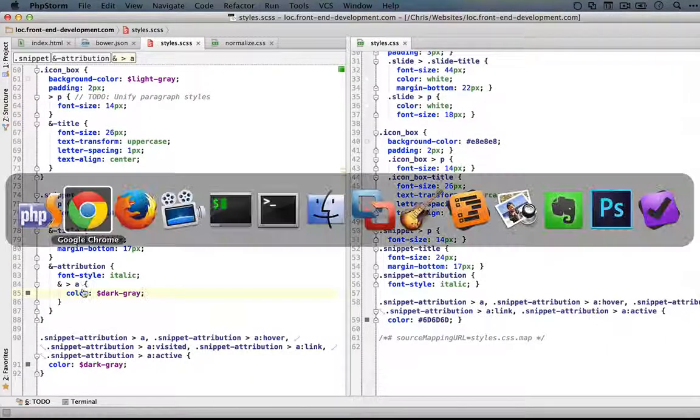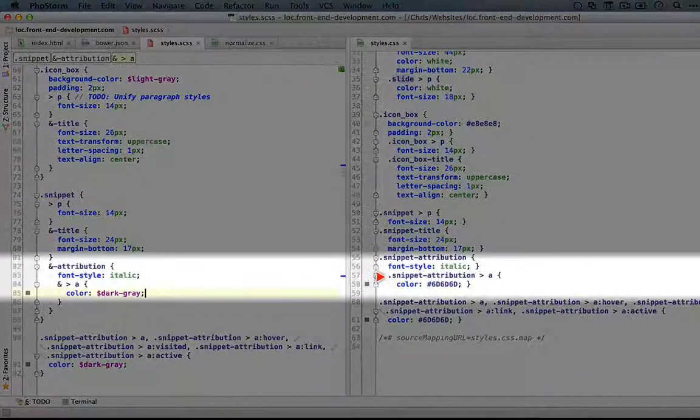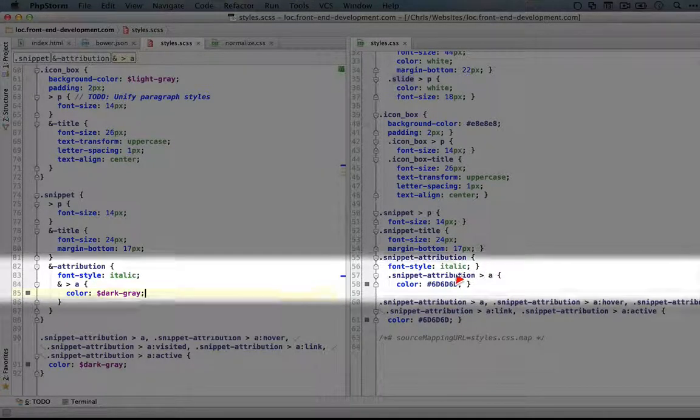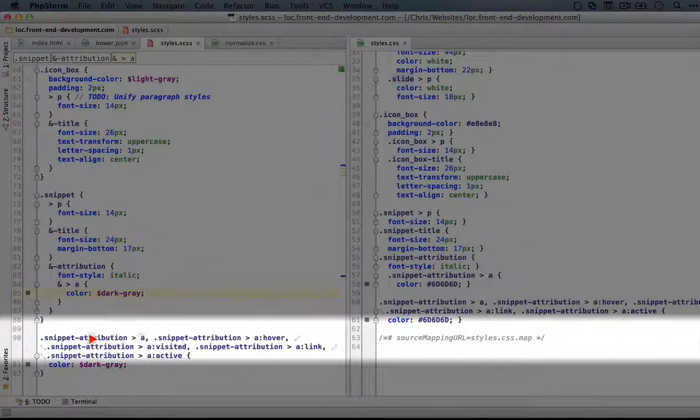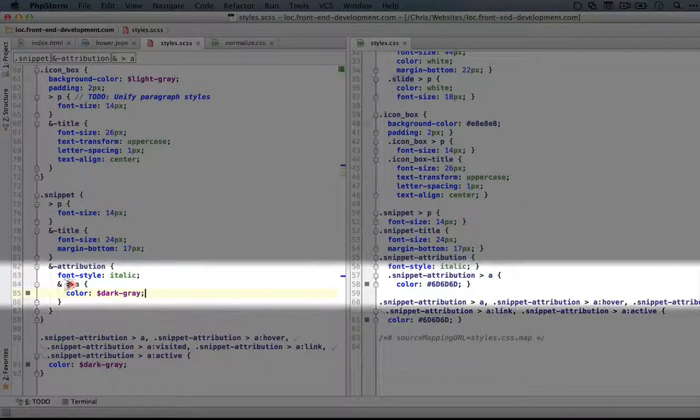Then we save it and refresh our CSS. We'll see a selector for .snippet-attribution and then a child selector A with our color. So we're getting exactly what we want right here, but with a fraction of the text. And we're also avoiding a lot of repetition. We don't have to write snippet-attribution at all.